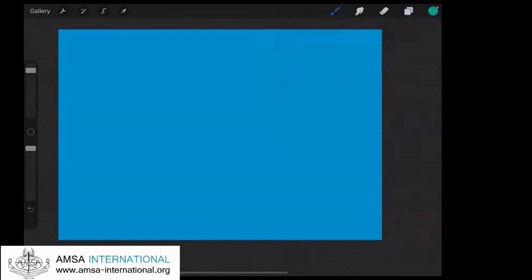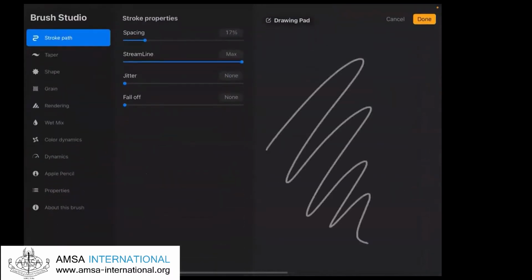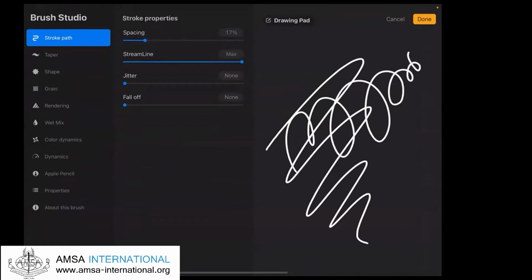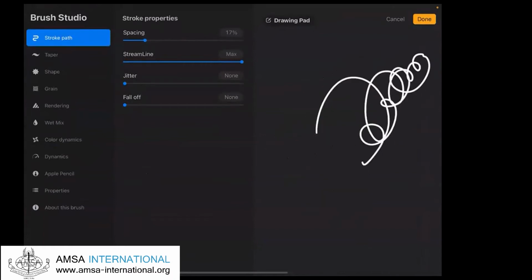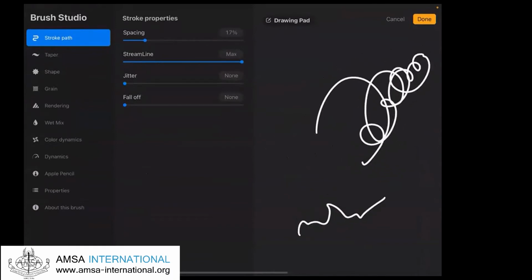And then I'm going to use a brush that has a hard, not blurry, brush. For example, this monoline brush, I really like it because it also has this streamline feature, and it basically makes this smooth effect in comparison to if you don't use the streamline, it would become a bit more jittery. So I always use maximum streamline so that it's more smooth.